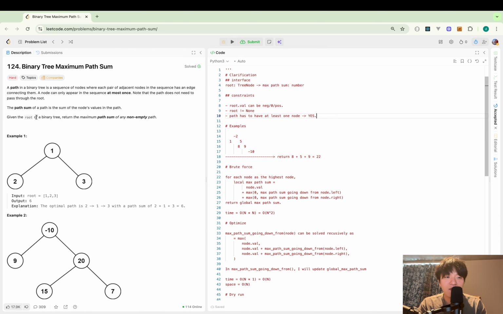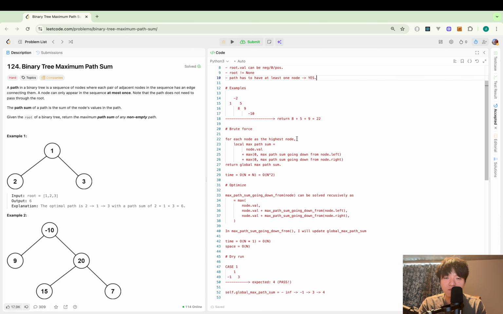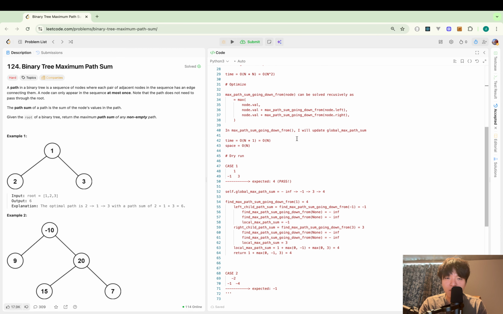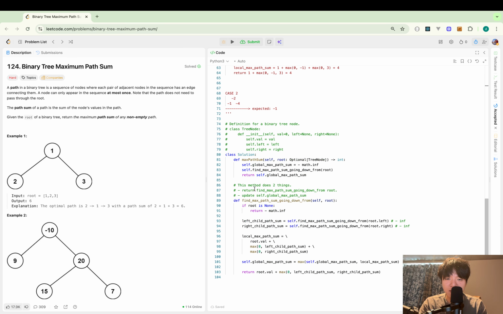Okay, and in my approach, I use recursion, and basically my recursive function did two things. Firstly, it returns the maximum path sum going down from the given root, given node. And also, internally, it updates the self.global max path sum. So after the recursive function is finished with the argument given root, now I just had to return self.global max path sum.